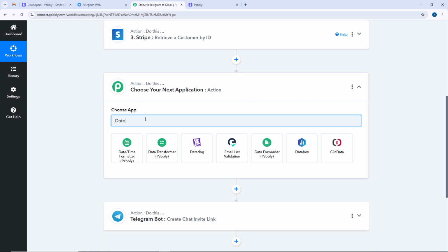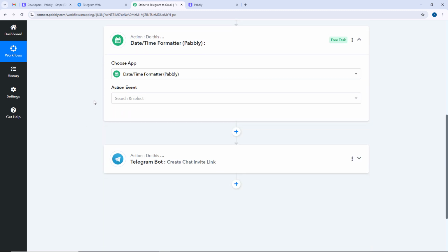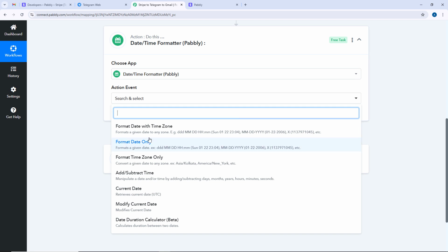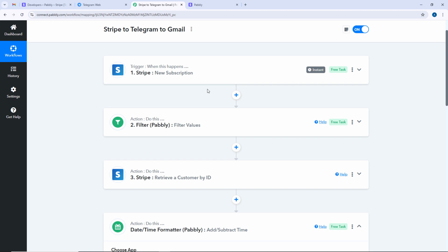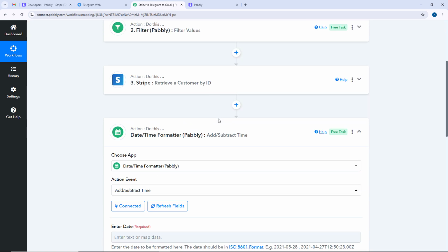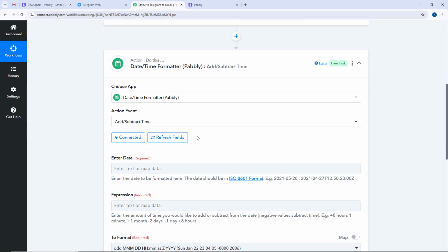And then here in choose app, search for date time formatter. After selecting date time formatter, in action event from the drop down, select the action event as add or subtract time and click on connect. After clicking on connect, it is asking us to enter a date. Now we want that the chat link which we are creating and sending to the user should be valid for only 24 hours. So from Stripe in the trigger step, we have received a response of what date and time this subscription was created or the payment was done. So we are going to add 24 hours to that subscription date and time and create the expiry timestamp over here.